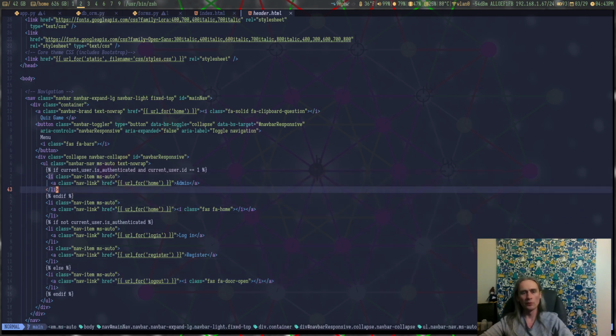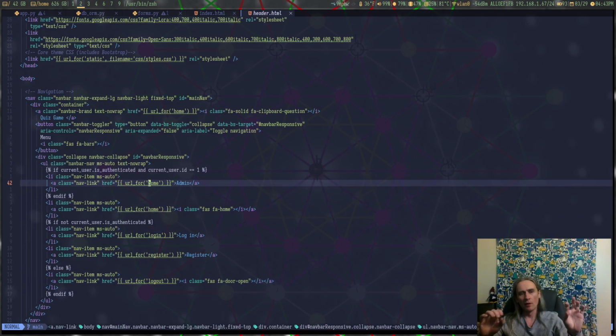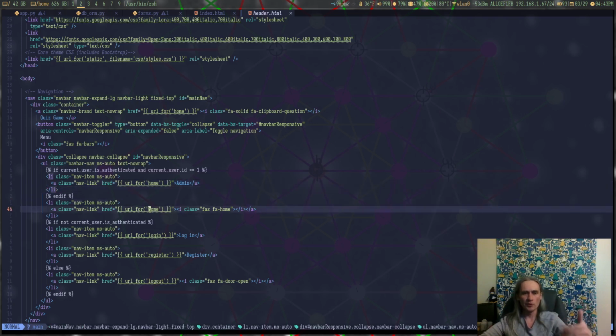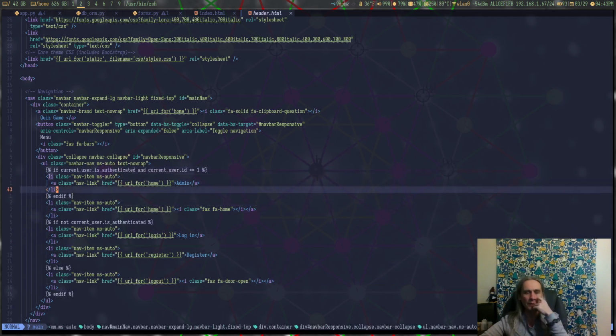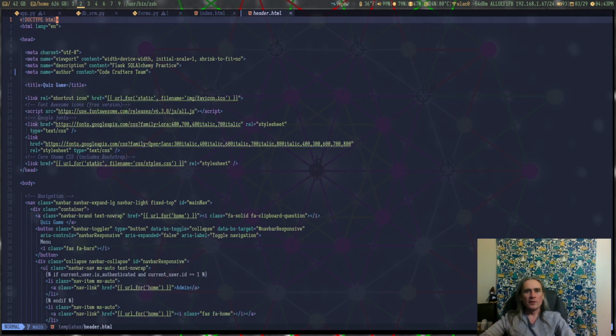So these links from the web page will trigger the corresponding functions on our backend in our app. So we have function register, we have function logout, we have function login, we have all these functions. So it should work.